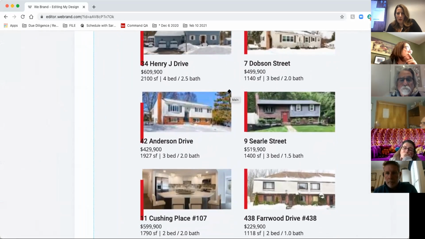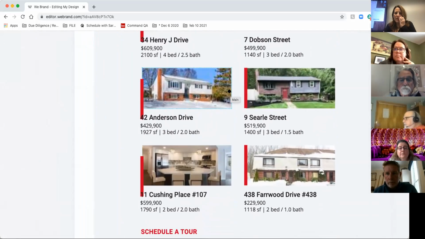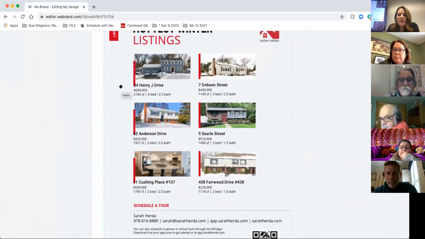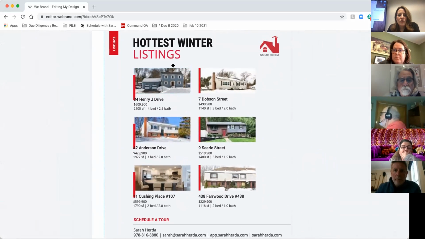Now, the hottest winter listings page, you can see I added in logos. Do you recognize some of these? These are all office listings that just came on. They're all considered new this week. So I just went in, these are hottest winter listings. This does not say Sarah Hurtis listings, right? And I didn't change that.